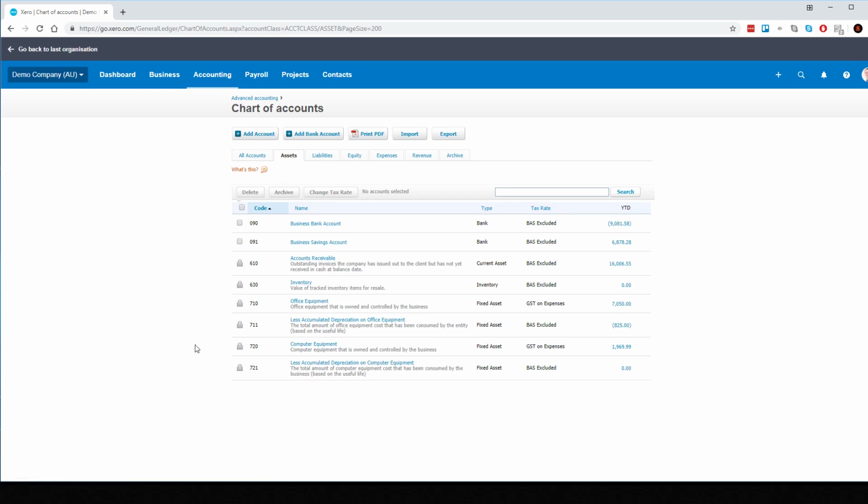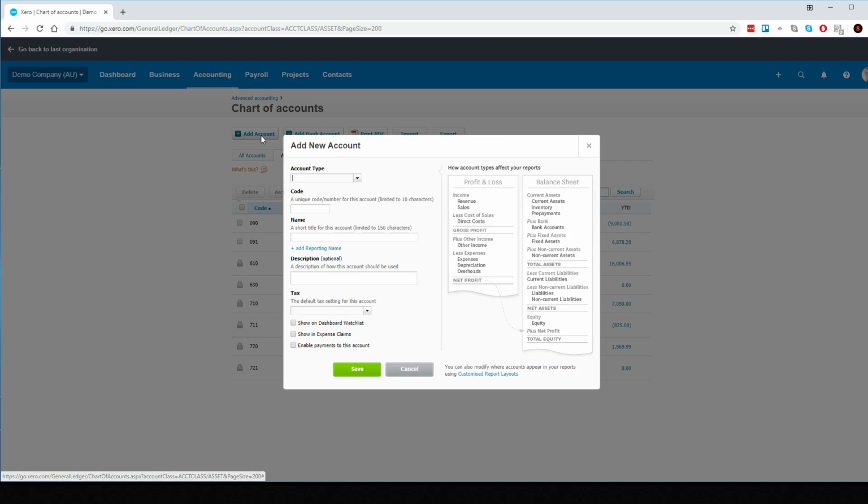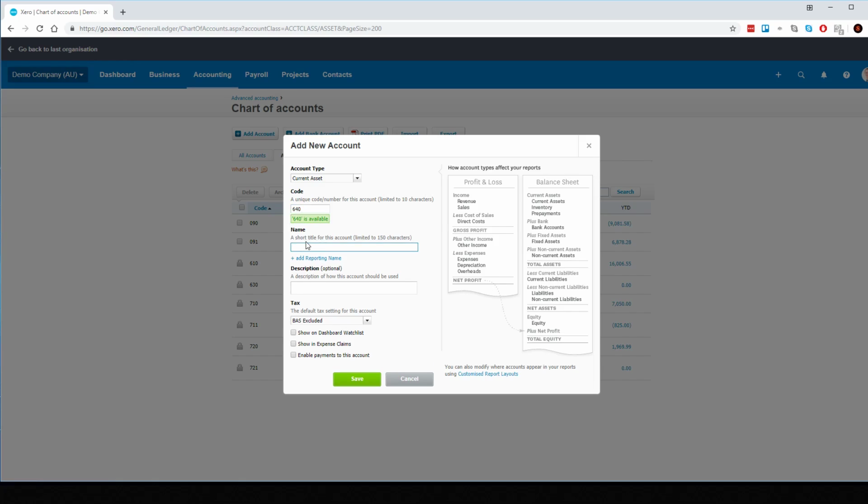Today we will use 640. We'll go to Add Account, and we will make this a current asset. Code we will use will be 640, and we will call this Wages Advance Receivable.